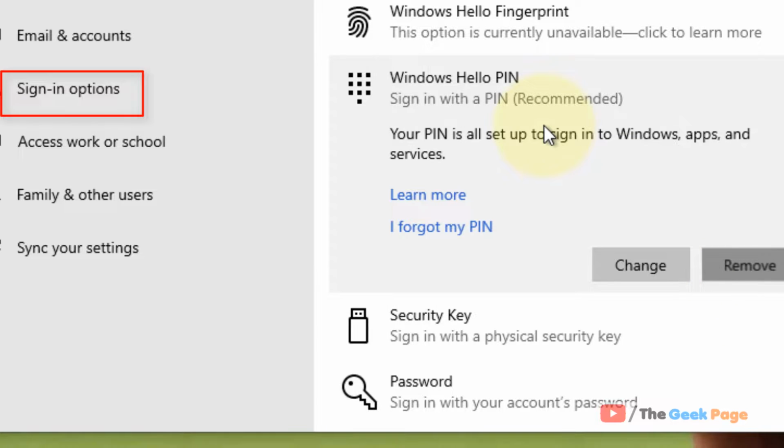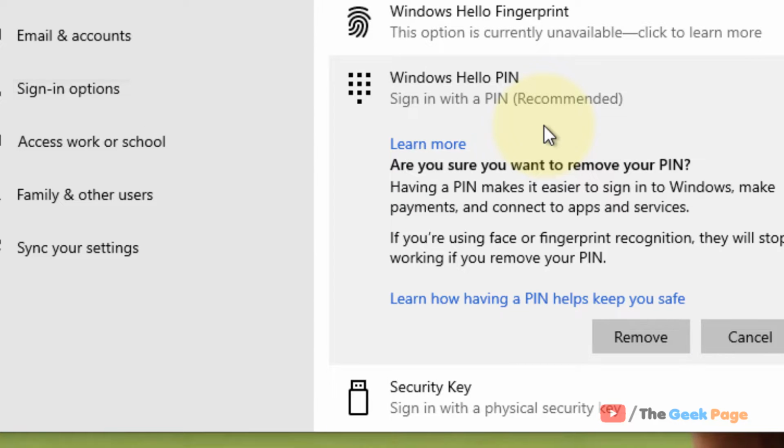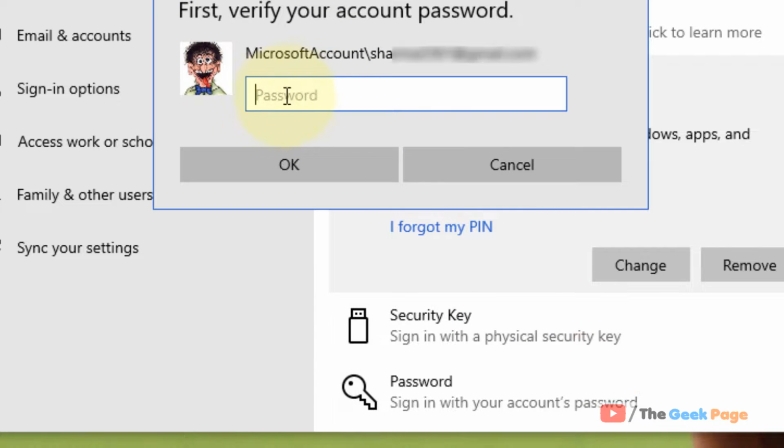Okay, just click on remove. Then it'll ask for your Windows 10 password to completely remove this. Okay, just enter the password, and then click on OK, and your PIN will be removed.